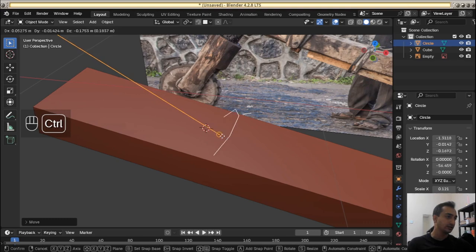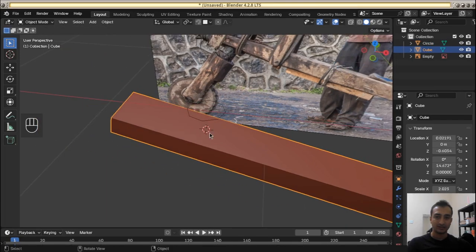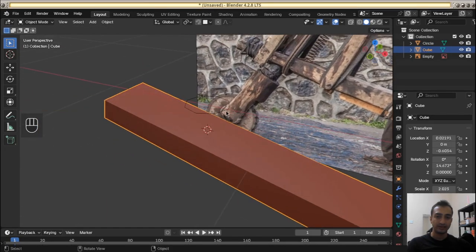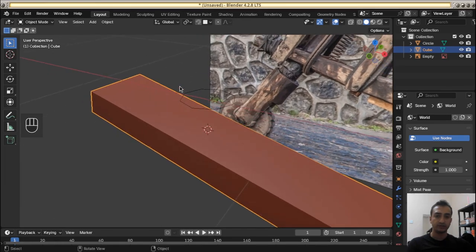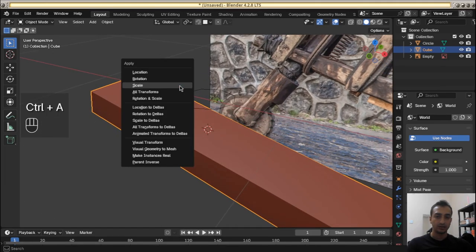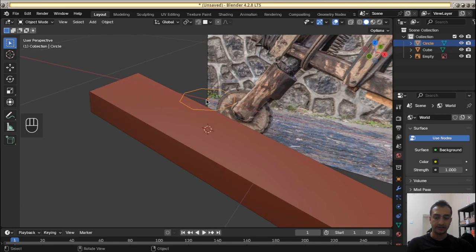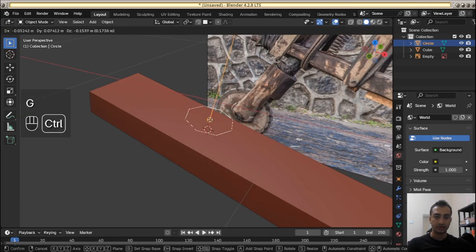And as you can see, the rotation does align, but not correctly. So we gotta do a little fix. For that, we have to choose the deck, and we need to apply its scale. So we gotta hit CTRL A and then hit apply scale. And now if you do the same, choose the circle and try to snap it on the object, you will see now that the circle is perfectly aligned to the surface of the deck, right?